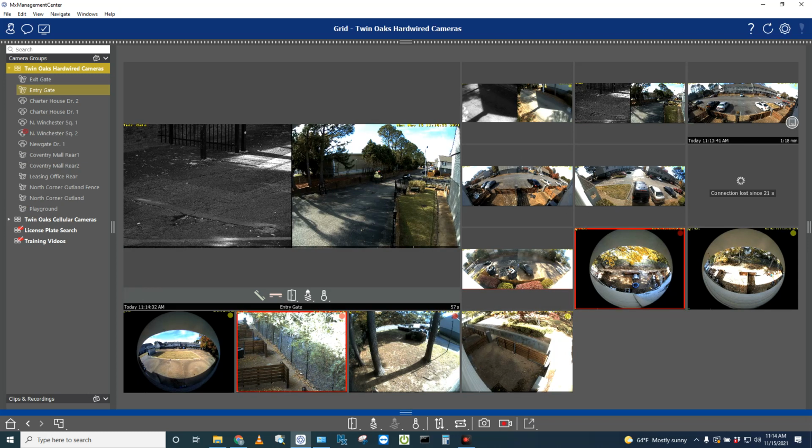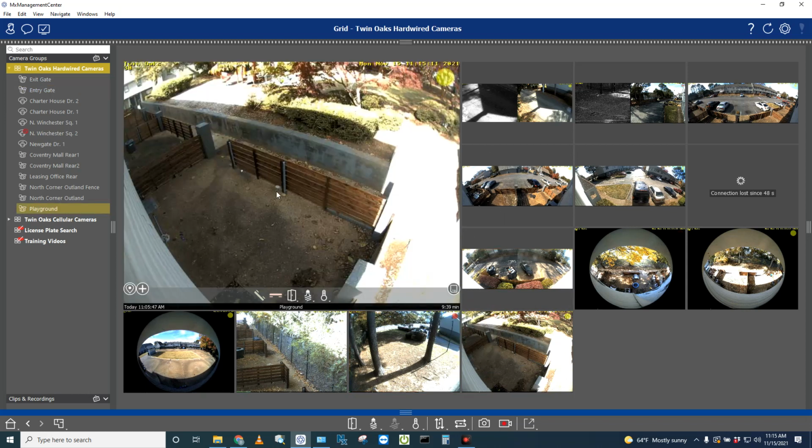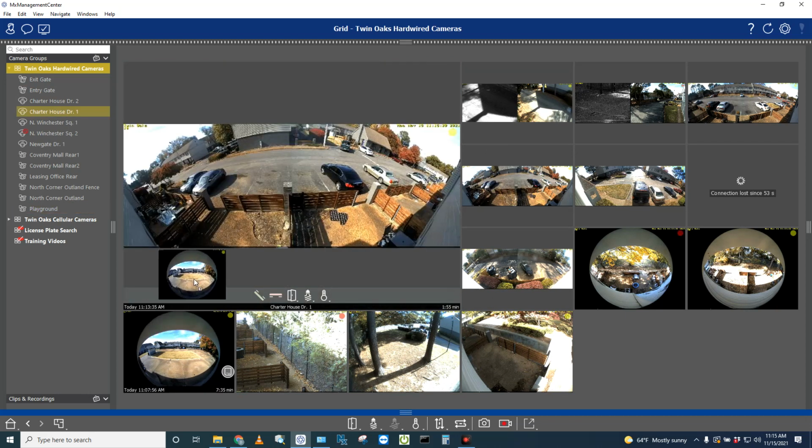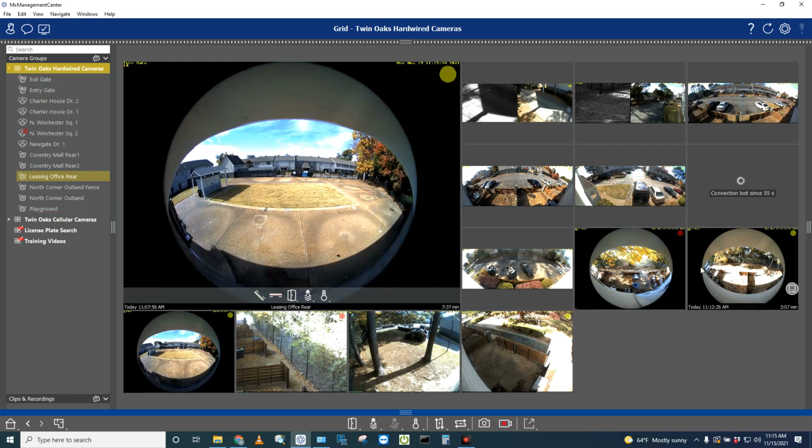And so one of the things that I want to draw your attention to is this one window on the top left part of the grid that is significantly larger than the other views. Now this is very purposeful, and the reason why is because we have more camera control in what's called a focus window. So what we can do is click and drag the camera of interest into the focus window. Any camera you like, you can click and drag into the focus window.